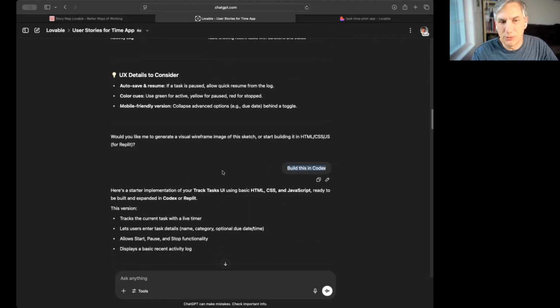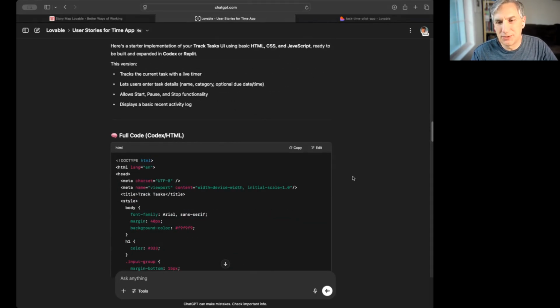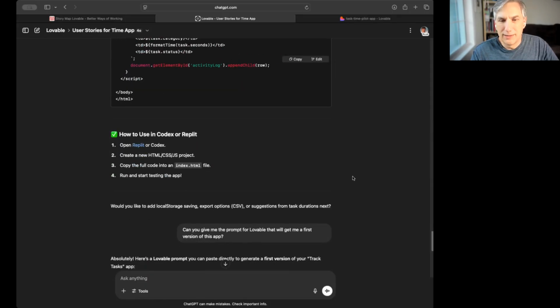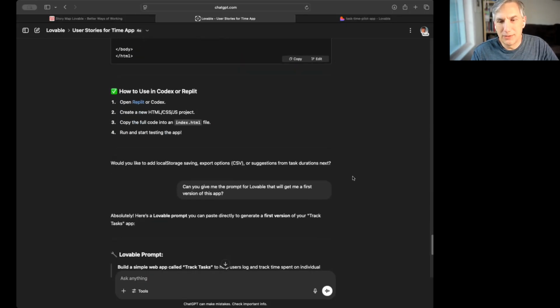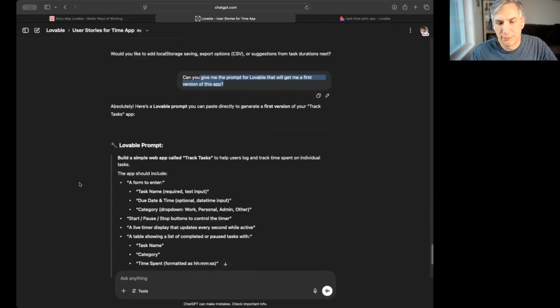I asked it to build it in Codex. I didn't have access, but it is what you'd want to do. And here's some HTML code. Okay, I really want to build this thing, so give me a prompt for Lovable. I specifically asked for a prompt for Lovable.